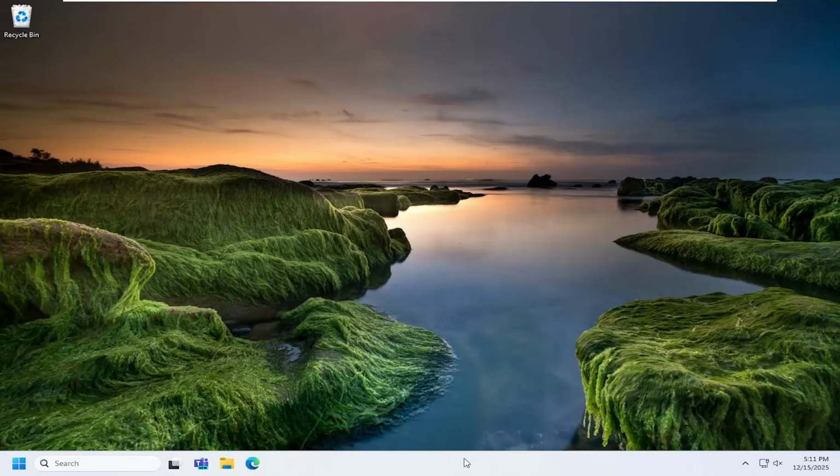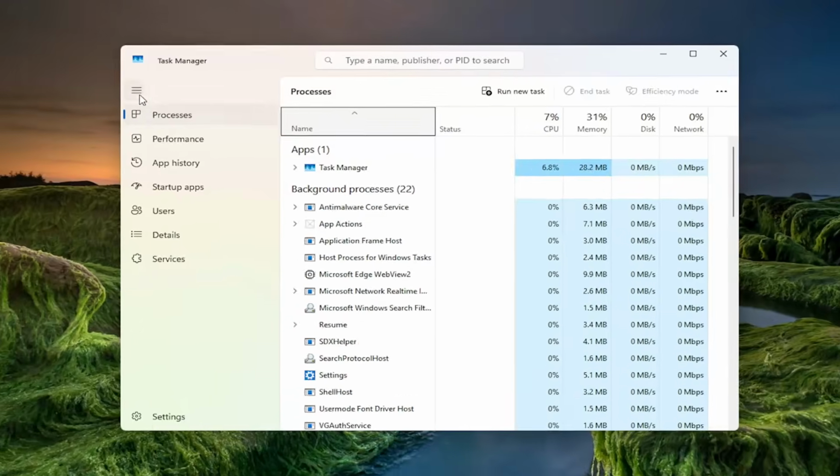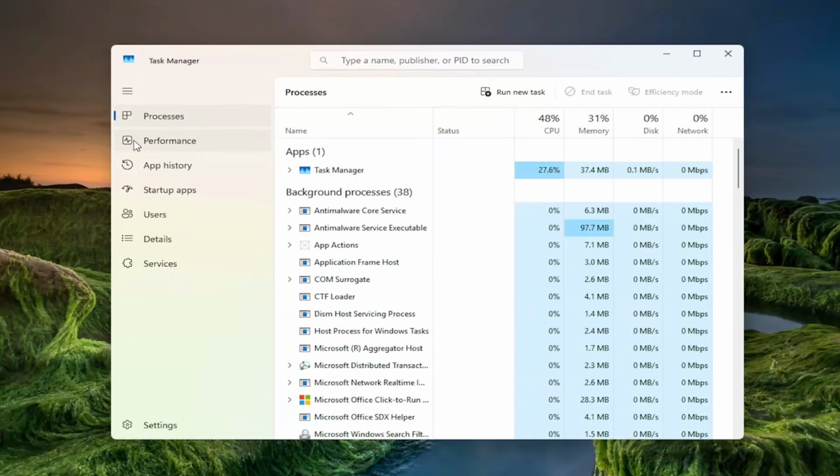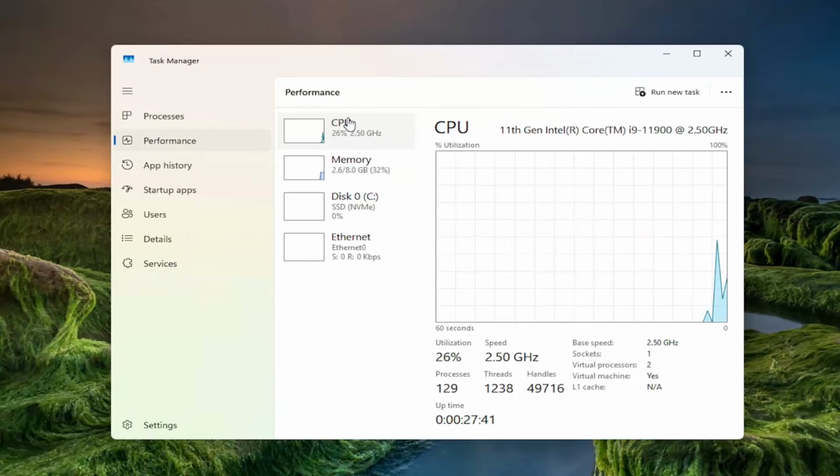So all you have to do is right-click on a blank area of your taskbar and select Task Manager. Select the second item down on the left column that says Performance, and then over on the right side, you want to select CPU, and then your CPU processor information should be listed right up here at the top.